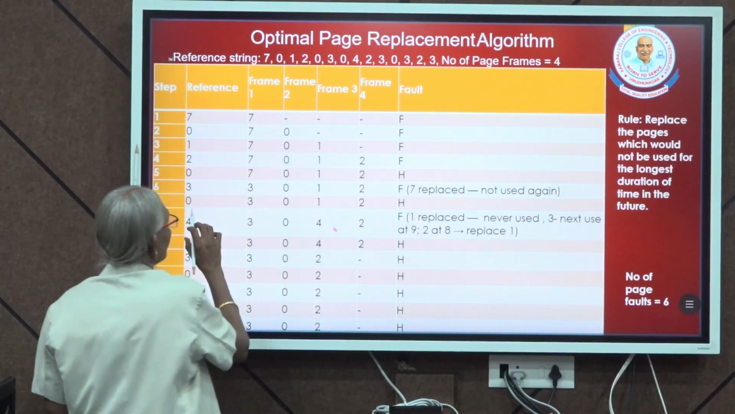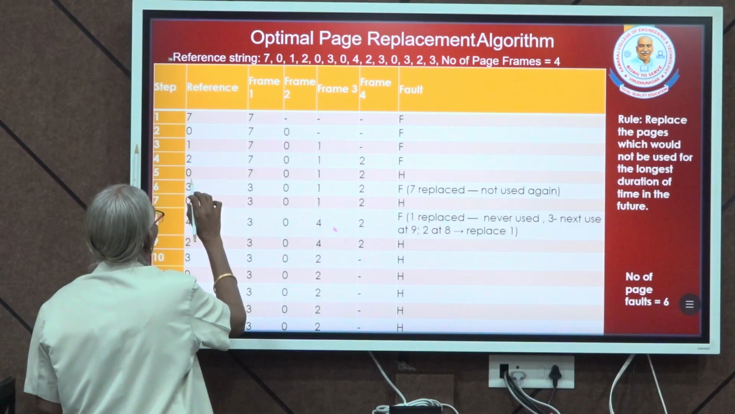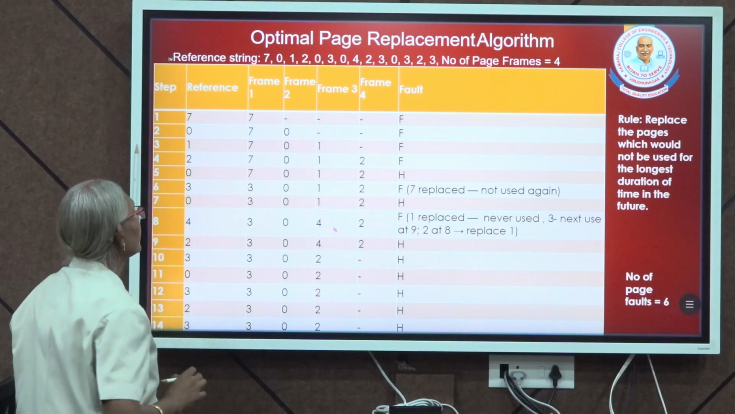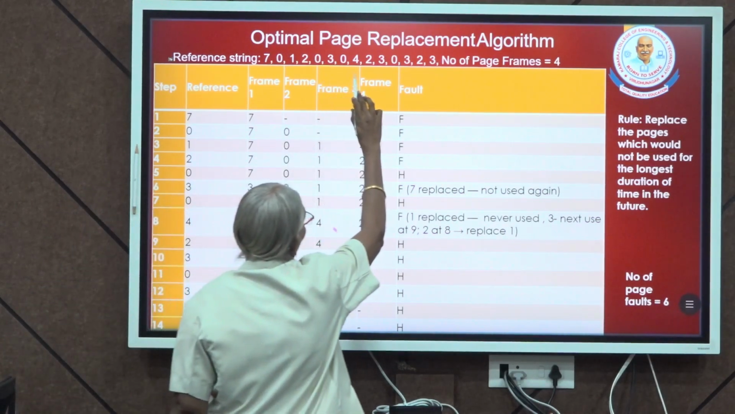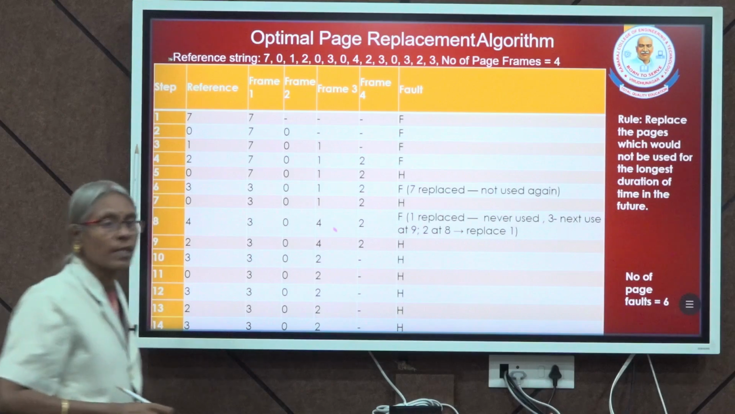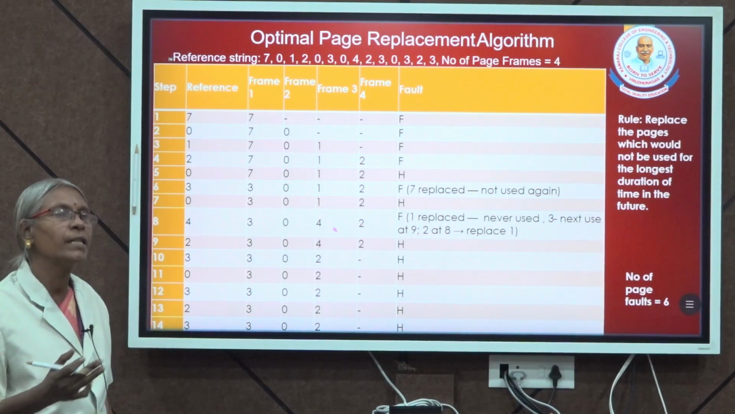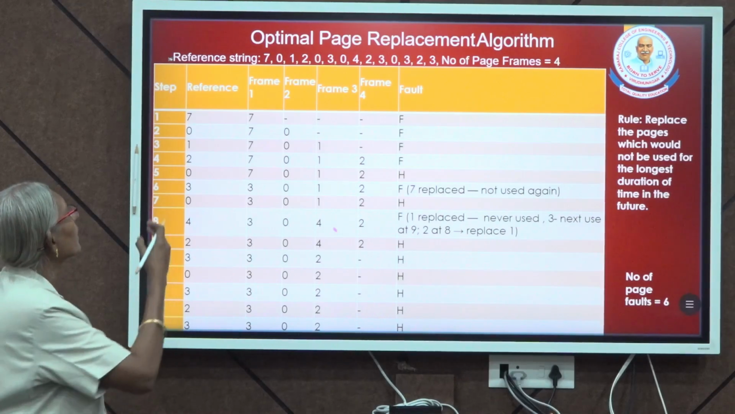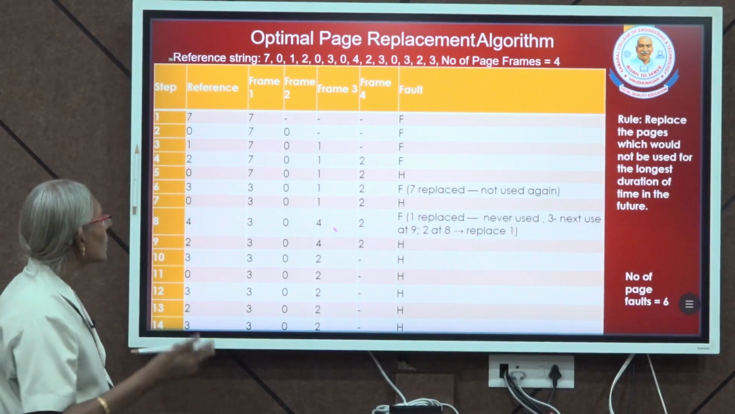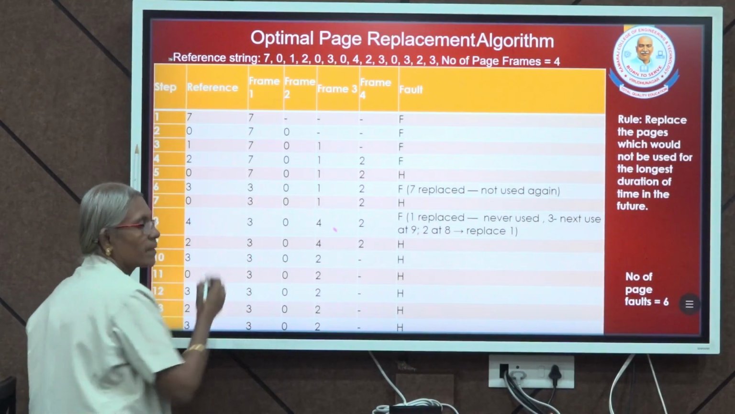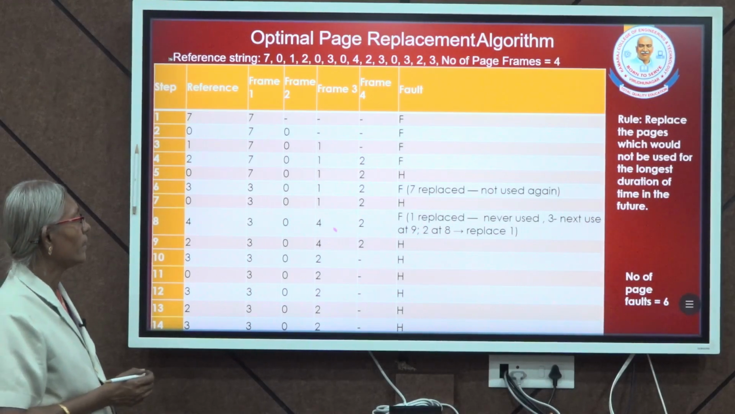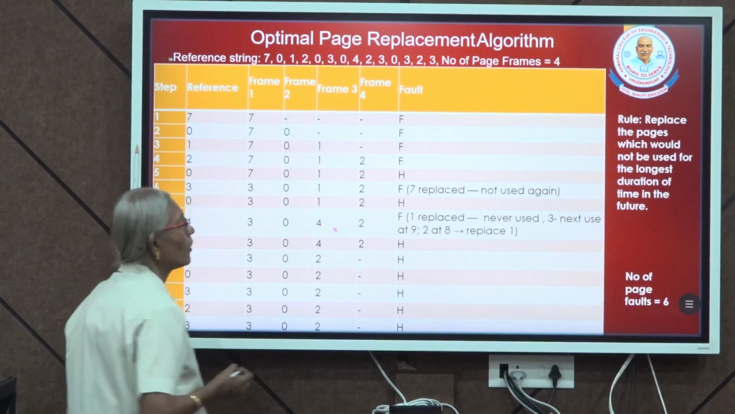So I have to place actually 3. After this one there is no 7 in the reference string. What is the meaning of that? There is no need for referring 7 again. So I will replace 7 by 3. Now it is a page fault.